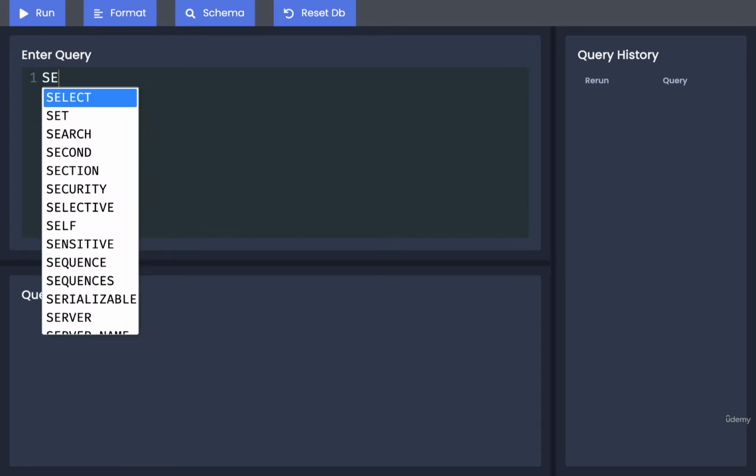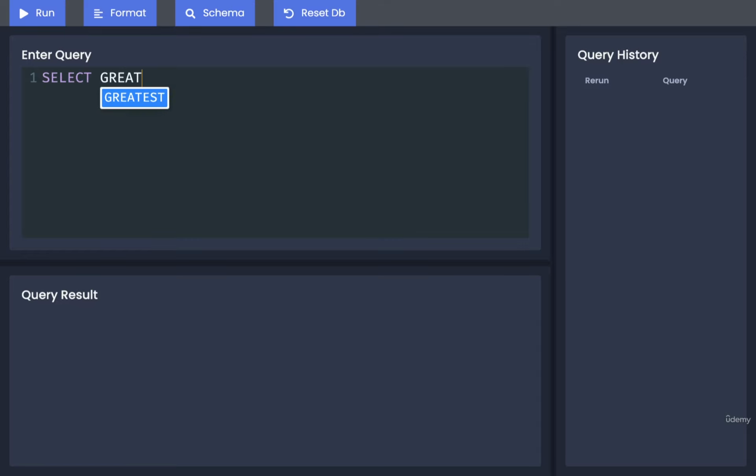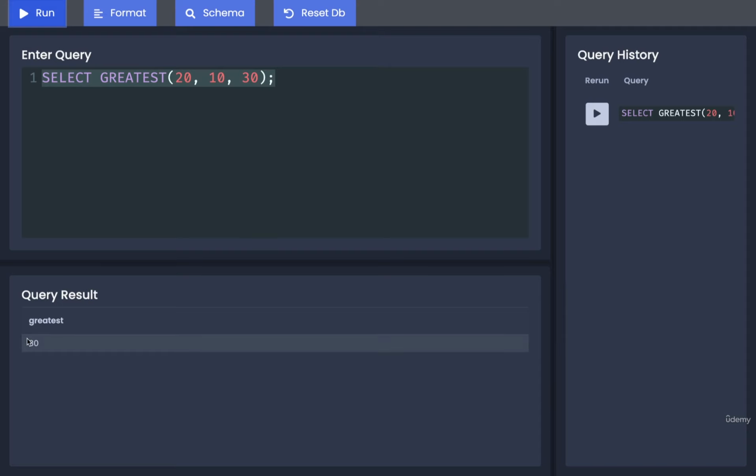I'm going to write in select greatest. I'm going to call it like a function, and I'll put in some list of values here. So maybe 20, 10, and 30. The greatest function is going to take a look at this list of values and return the greatest or the largest value. In this case, it would be 30. So if I run this, I end up with a result of 30. If we change the 20 into a 200, now we get back 200 because now that is the greatest value.